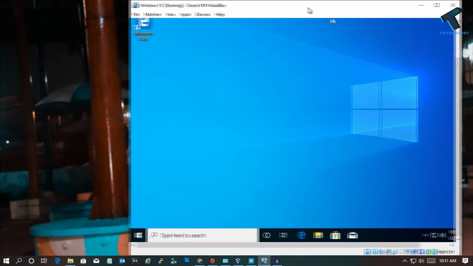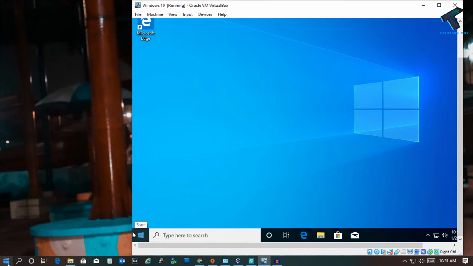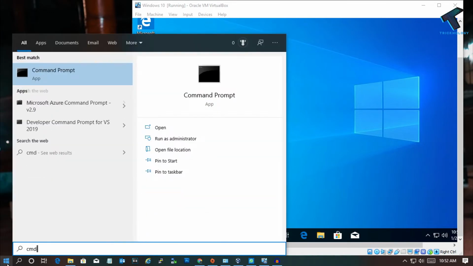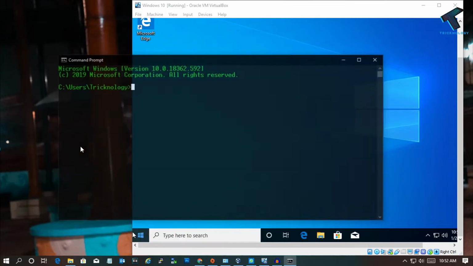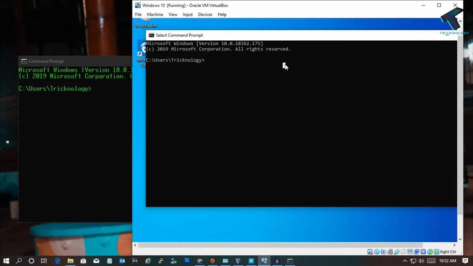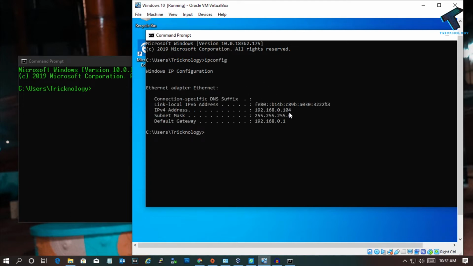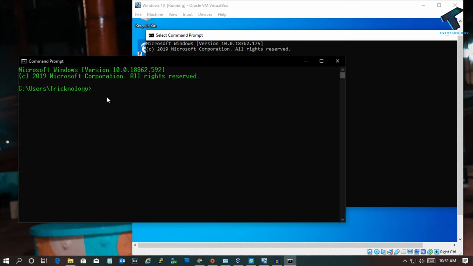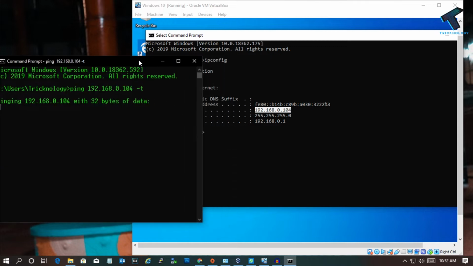So what I have to do is first I will go to my physical computer's CMD and also open CMD on my virtual machine. Let me show you the IP address. Just put in ipconfig to check the IP address. So here is the IP address, as you can see. If I try to ping from my physical machine to 104.1.t, as you can see, ping is not working.